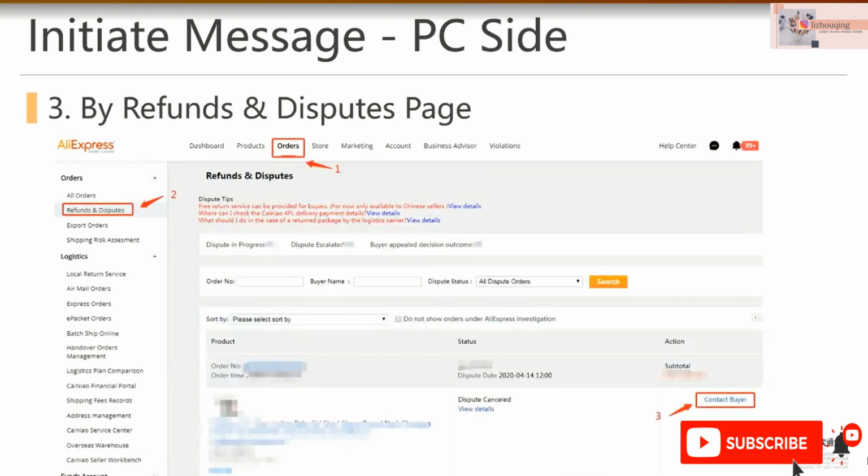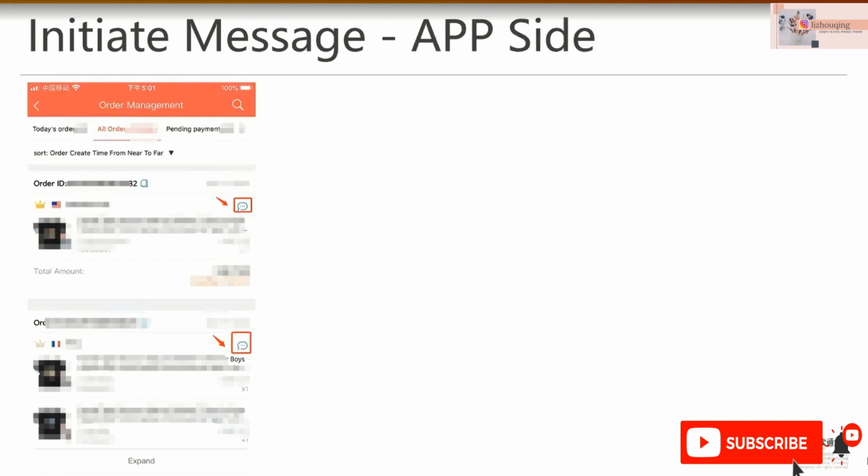When you get a dispute from a buyer and want to contact them to solve the problem, then you can click the contact icon in the refunds and disputes page like this one, contact buyer, and the page will jump into the IM page. On the app, it's simple with one channel. Go to the order list page like this one, and there is an icon as shown like this one. Click it and you can chat with your buyers.